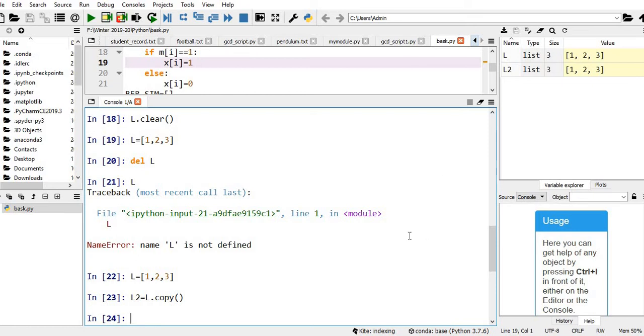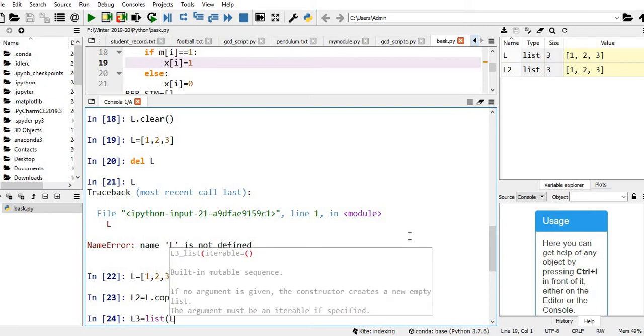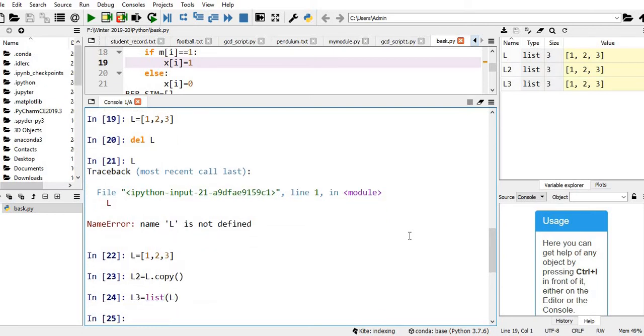Another way, we can use the built-in method list. So I'm just copying the list L and storing it in a new list L3. So it's something like this: L3 is list of L. Just hit enter. You can notice using the list method, a new list L3 is created with the same elements 1, 2, 3.